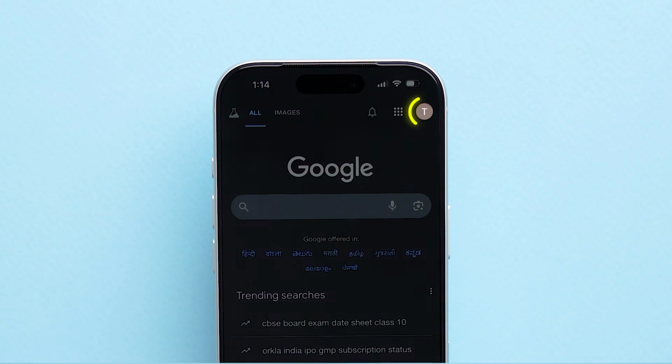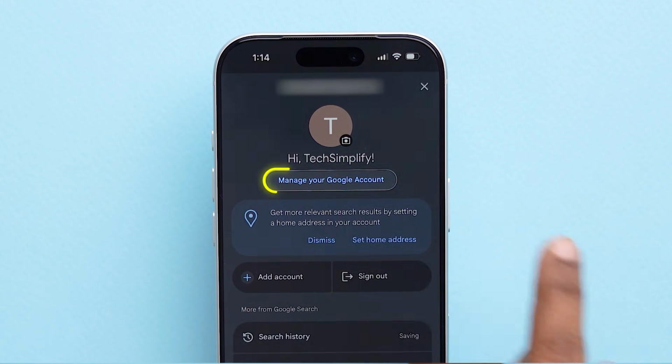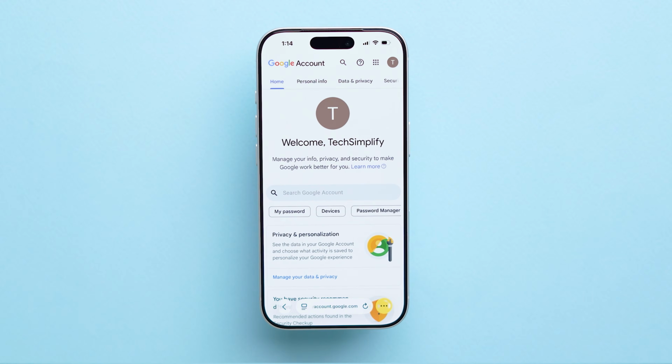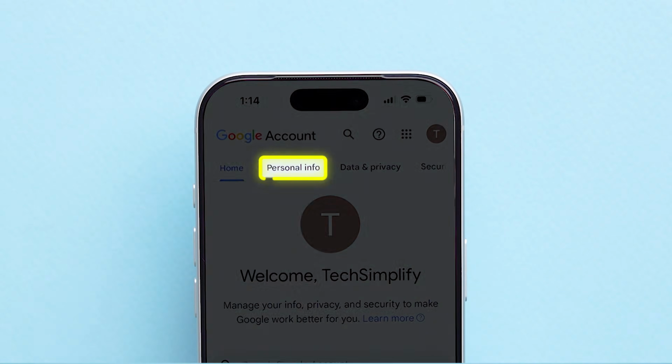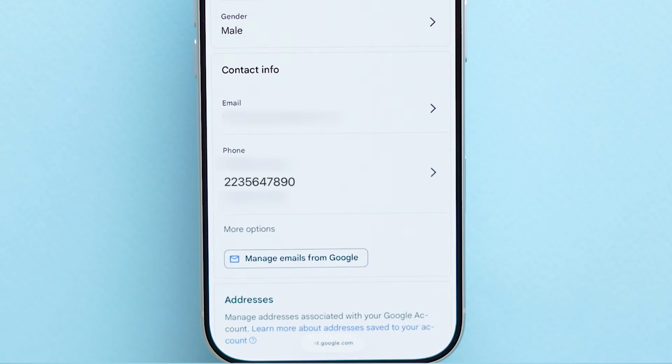Now tap on your profile picture in the top right corner and select Manage Your Google Account. You'll be redirected to myaccount.google.com. From the left sidebar, tap Personal Info. Scroll down until you see Phone Number and tap it.